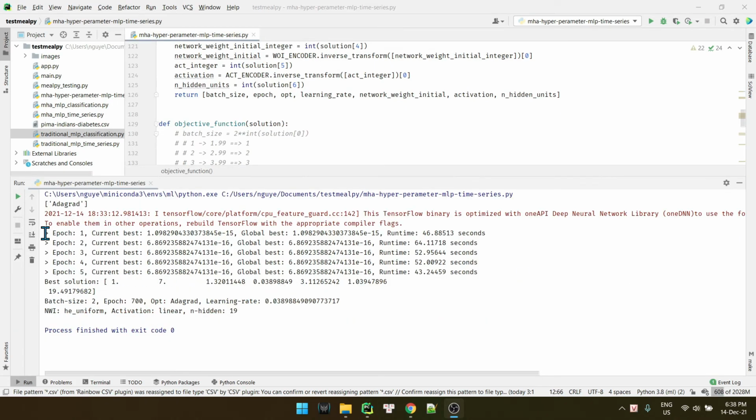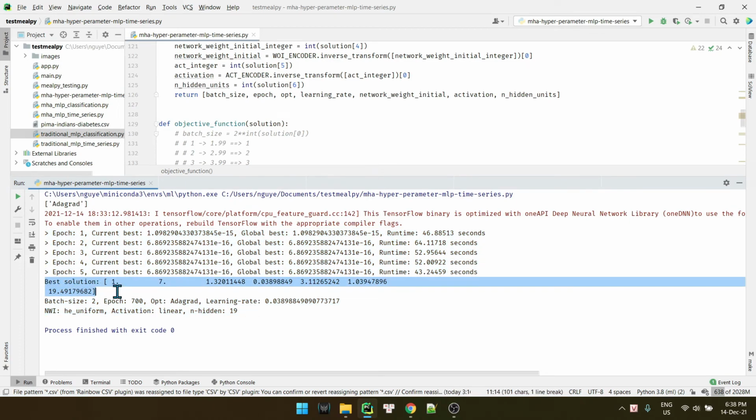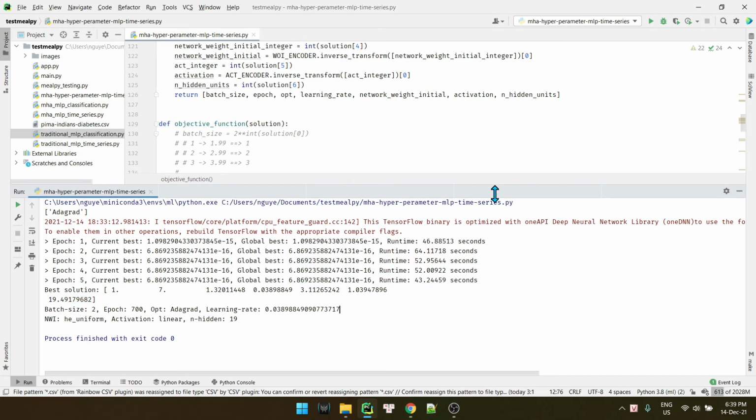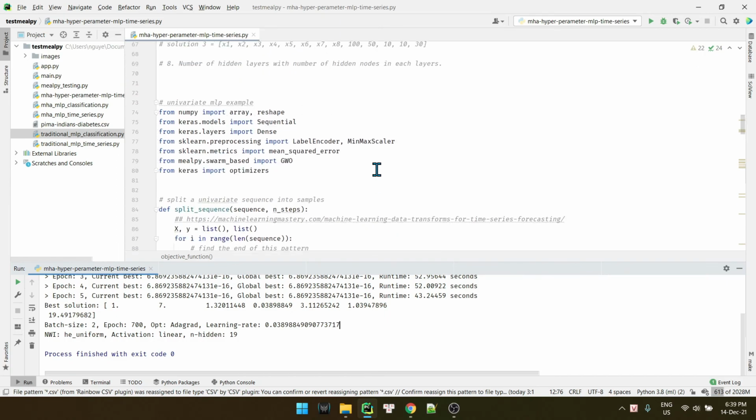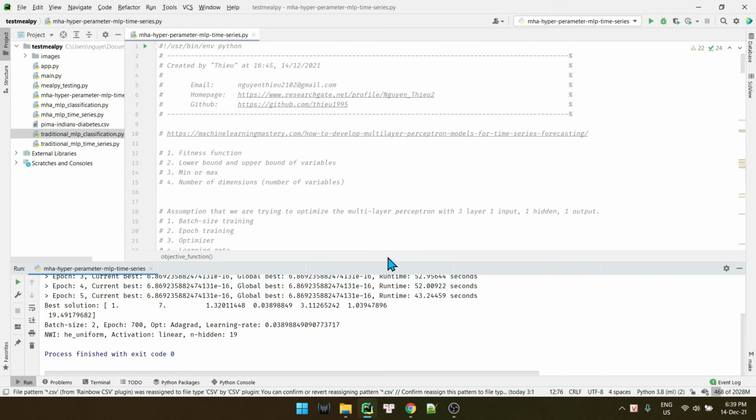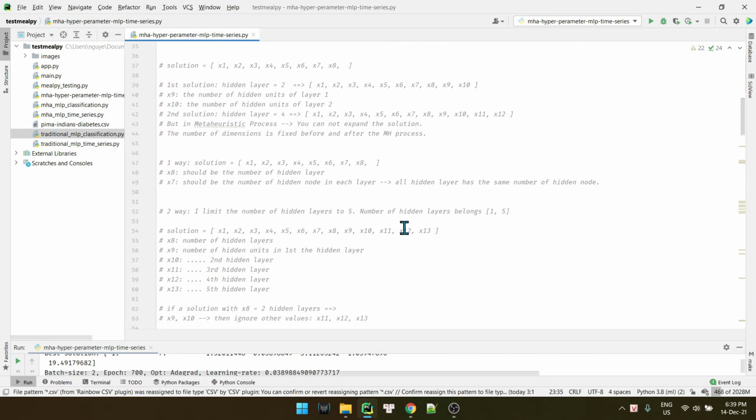Okay, so I kept it up with the result. So we got the best solution right here, and we got the best solution at epoch 700. Optimizer is Adagrad, learning rate is like this, and the activation is uniform, as shown here. The number of hidden units should be 19. So this is the best result for the best model we got. So hopefully you guys understand how to optimize hyperparameters of a neural network using the library.